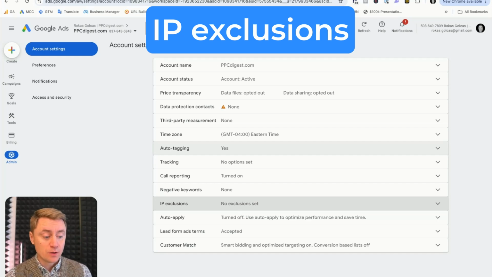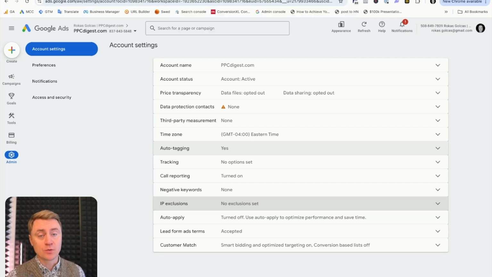IP exclusions. Now, most of you don't know, but you can exclude certain IPs from seeing your ad. The best way to do it is to exclude, for example, your office. If your office is small, then it may not make a big difference. But if you have a huge office and you run ads, most likely people will Google your brand or other keywords, and they may accidentally click on the ad. This creates additional expense because those people are your employees and they won't buy anything from you.